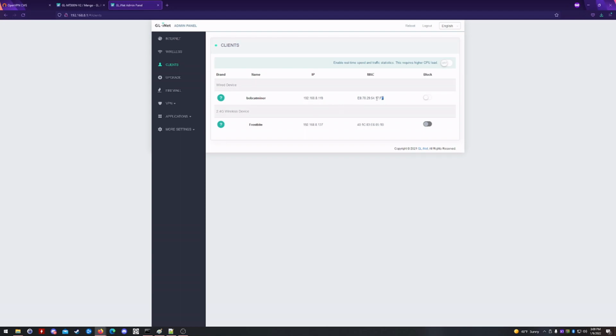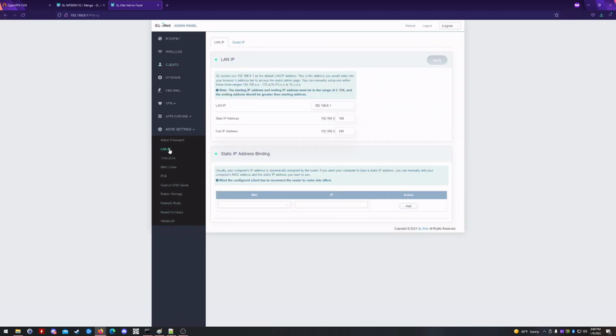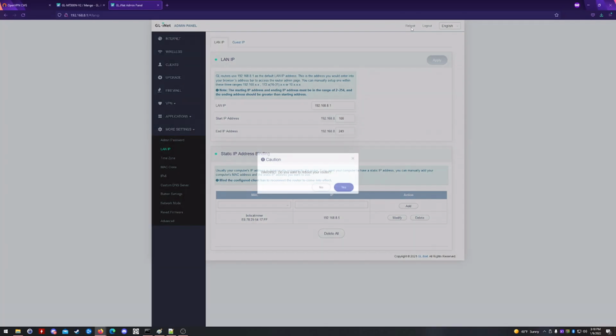My recommendation is to go ahead and copy this MAC address. And then the first thing we're going to do is visit More Settings, LAN IP, and then we're going to put this MAC address in here. And I'm going to change this one to a .5. Click Add. To get this to update on the router, we need to reboot it, and this can take a moment, so I'm going to do that now.